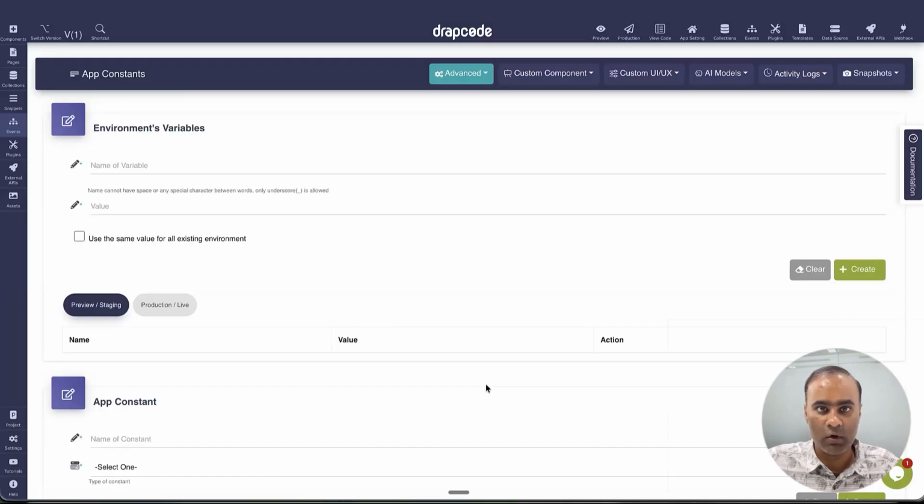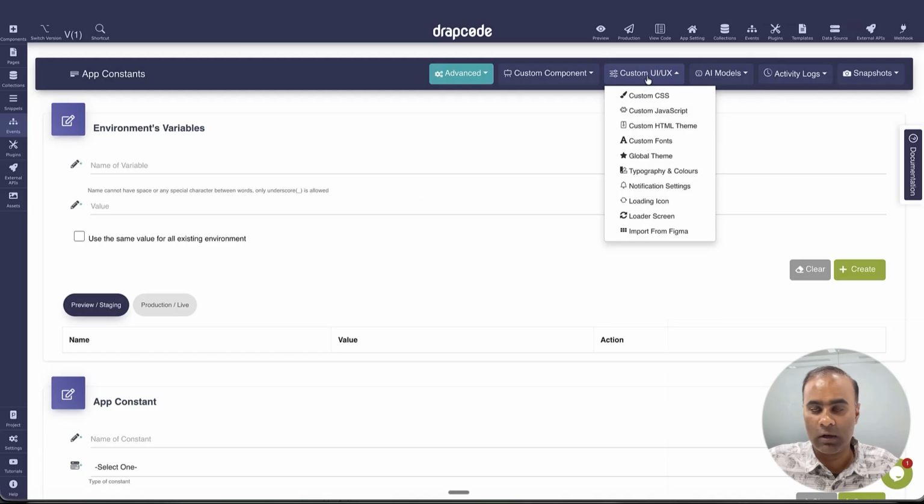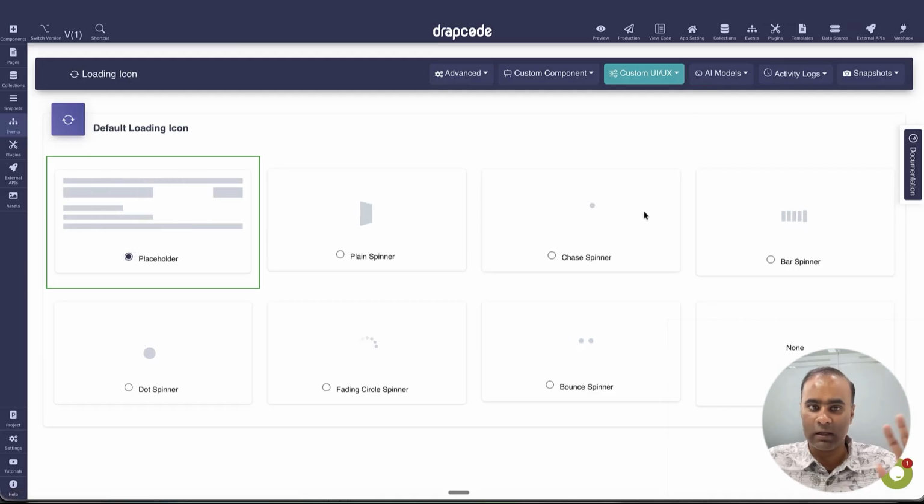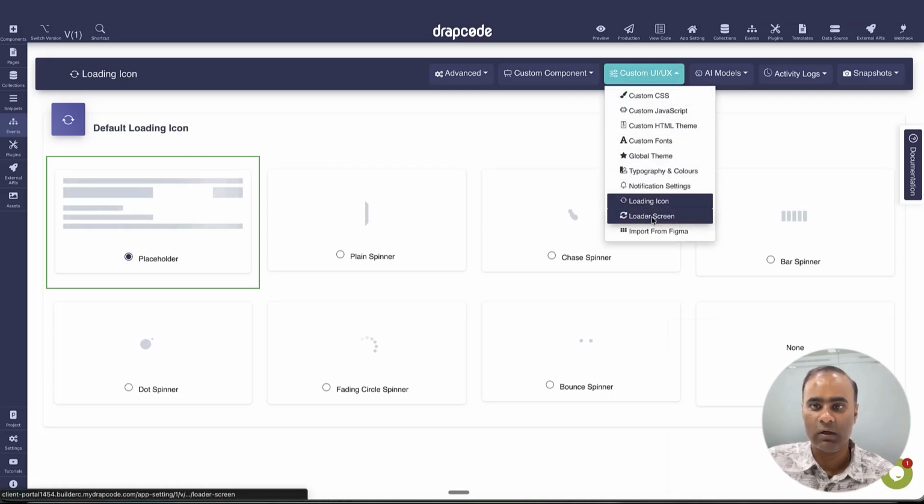So I go to my project, I go to my custom UI UX and go to this loader screen, right? The loading icon is another thing where the data group data table gets used, which is which icon you want to display. This we have covered in another video. Here we are covering loader screen, right?